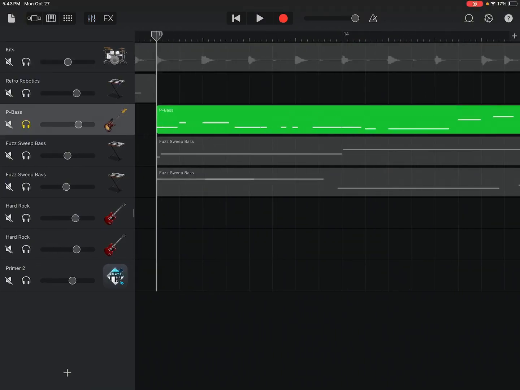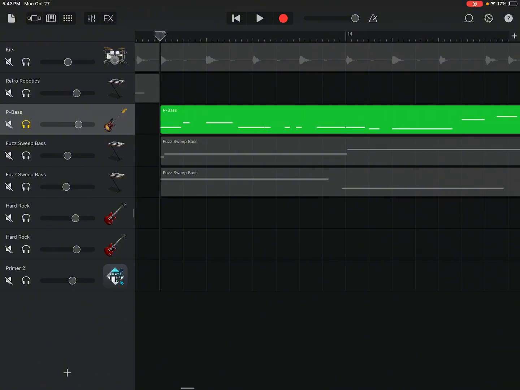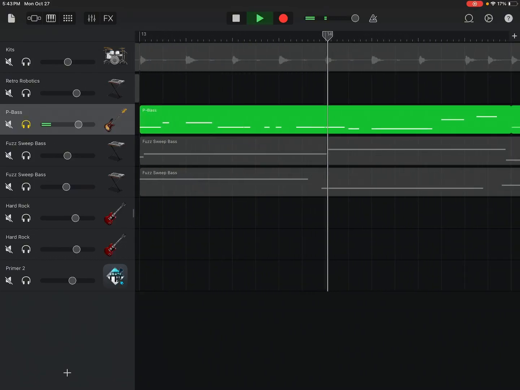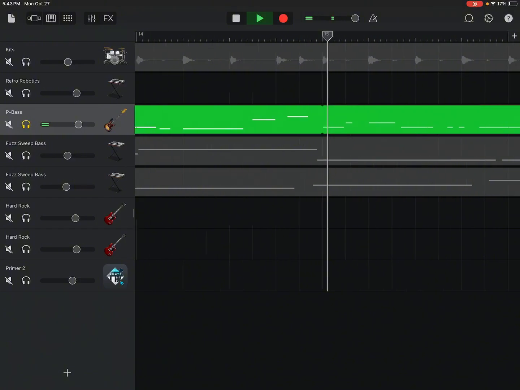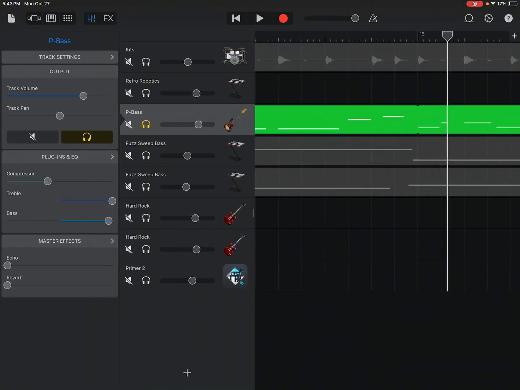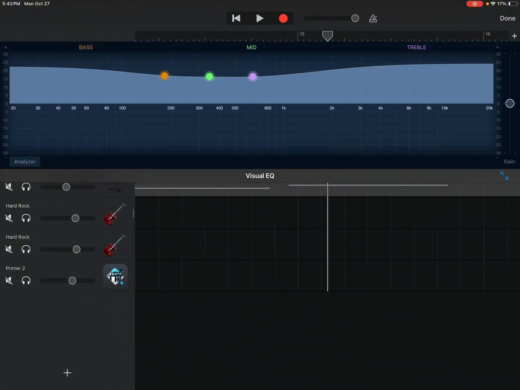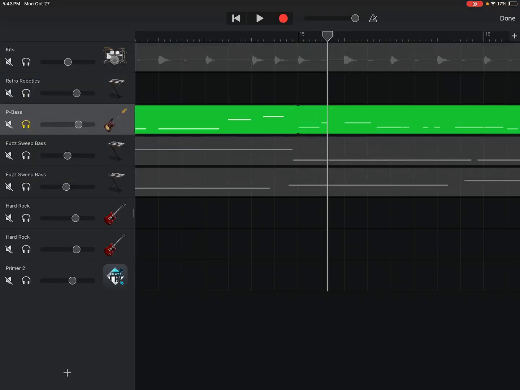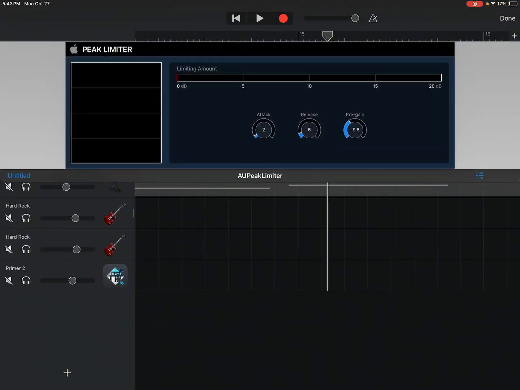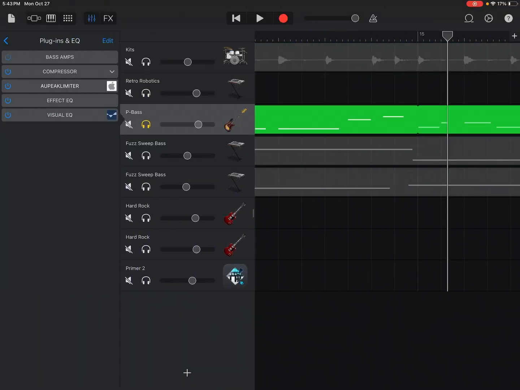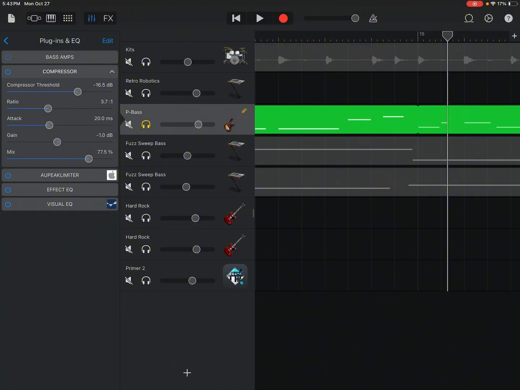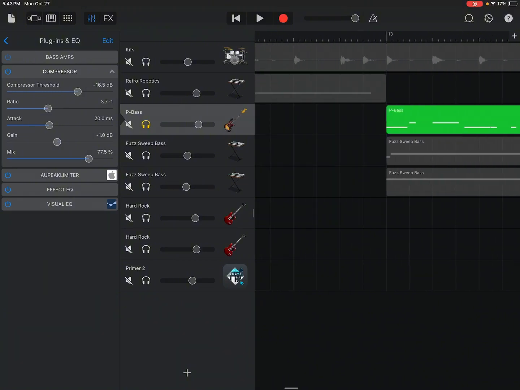Next, I added a bass line, so right over here. Just a really basic bass line. I don't even know if it follows the root notes of the chords, but this is what it sounds like. Not really bass, but I boosted everything. And obviously, to avoid clipping, I put a peak limiter on it. And I also put some compression on it as well, and just turned that down a little bit.